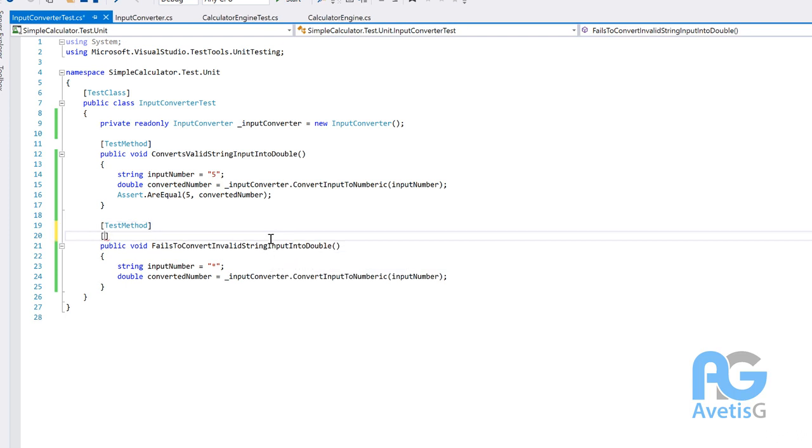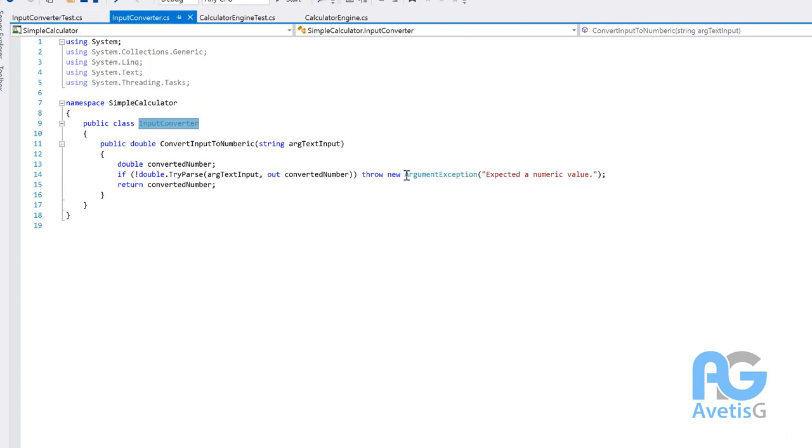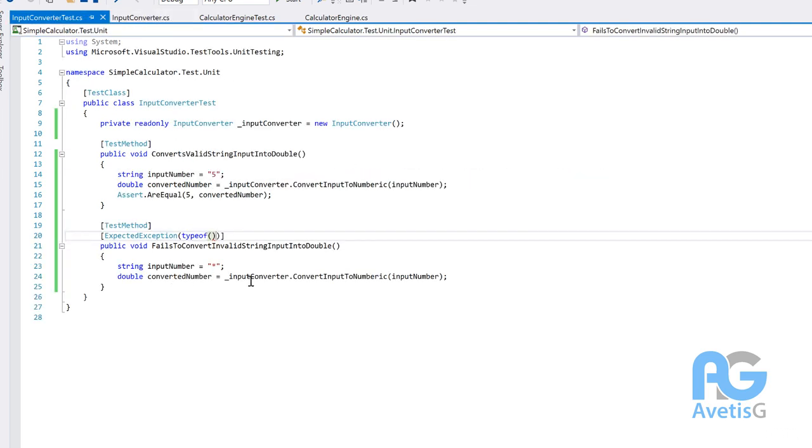Then we're going to put another attribute here, and the attribute is going to say expected exception. These are attributes, by the way. And so here I'm going to say expected exception. What this is going to say is, I'm expecting a certain type of exception. So if we go here, you see this is throwing an argument exception. So I'm saying this unit test has to throw an exception, and that exception has to be of type argument exception. If that is not the case, fail this unit test.